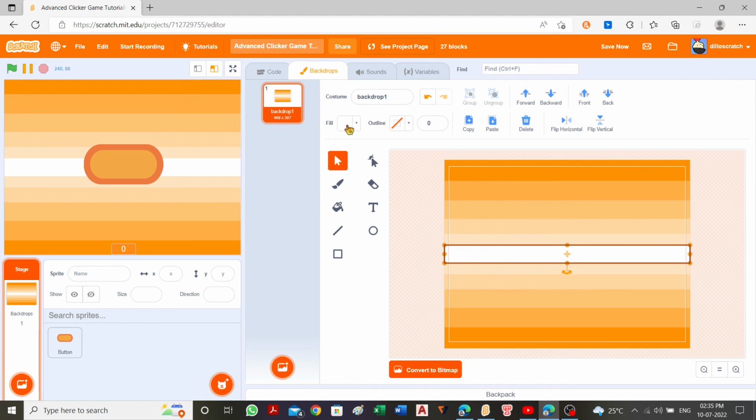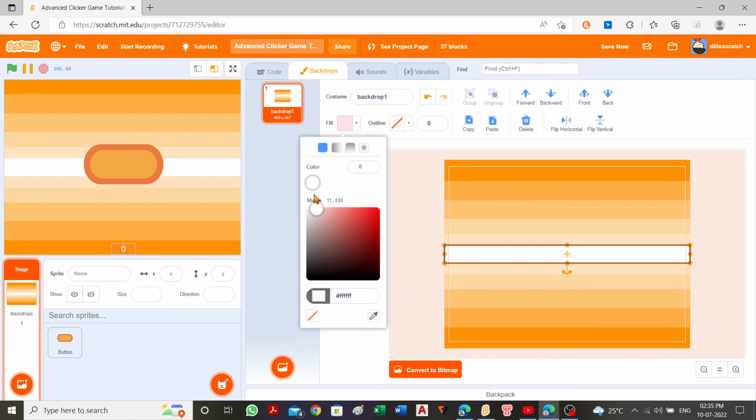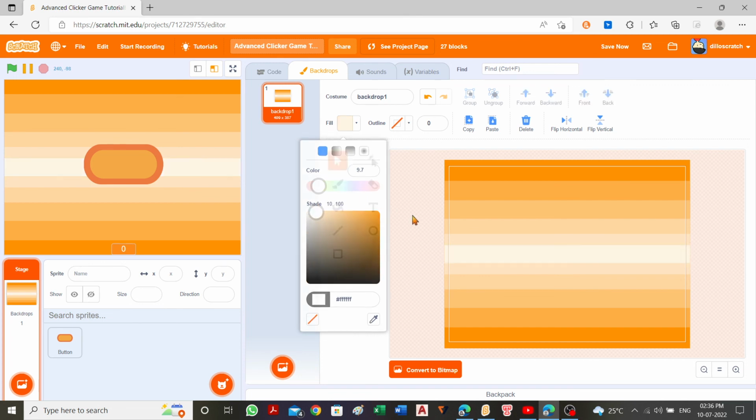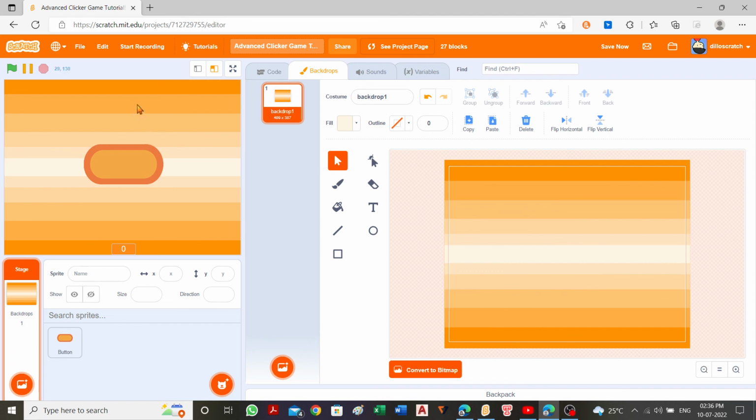Actually I can make this a bit orangish. I'll copy this color first. Yes. Then I'm going to make it lighter and it's looking nice. So this is how you make a nice background.